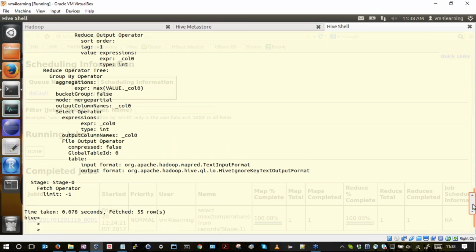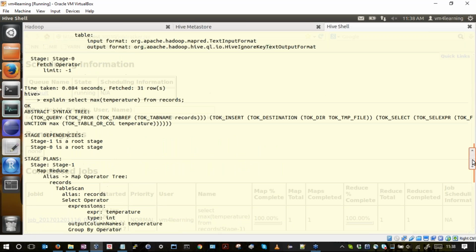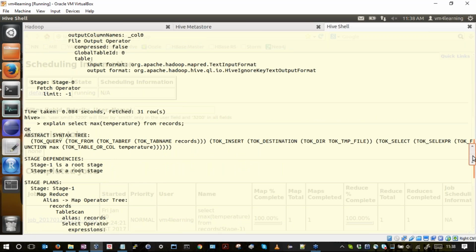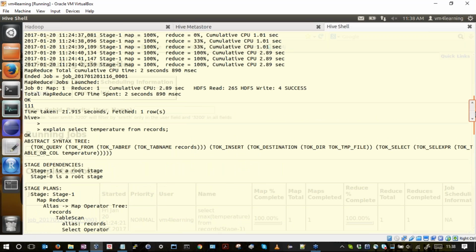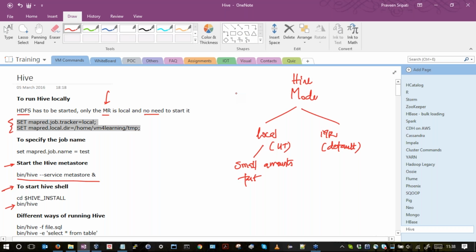When I ran it in the regular mode, let me see the time it took. When I fetched the maximum of temperature in the MapReduce mode, I got 111 back, and it took 22 seconds.